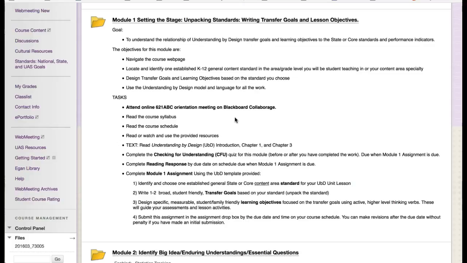The Module 1 assignment is to choose your standard, and to write one or two, but probably one, transfer goal for that standard. There could be two. We're making a limited time, short-term lesson. We're not going long. It's not a unit lesson. It can be anywhere from a day to a week. Design specific, measurable, student and family friendly learning objectives focused on the transfer goals using active higher level thinking verbs. And you've seen the Bloom material in the resources section.